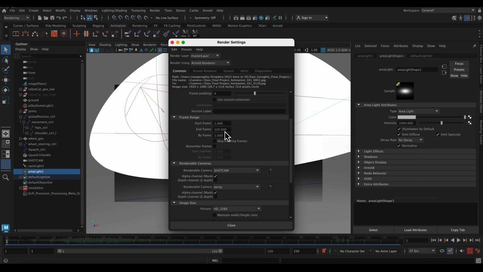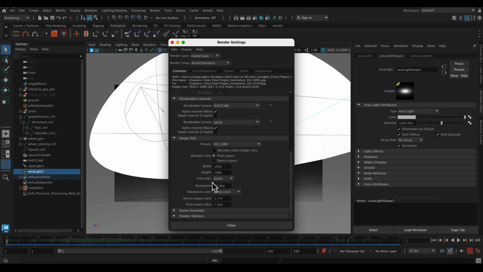And then if you are exporting or rendering on multiple computers and then trying to link them together using something like Dropbox, you do want to turn on skip existing frames. If not, you can leave that blank. Renderable camera, make sure that your shot camera is an option here. And then image size. So for me, I'm going to do HD 1080 because my computer is quite strong. But you can also choose to do HD 720 if you're going to render this overnight, say on a laptop, or HD 540 if you have just a very short amount of time.